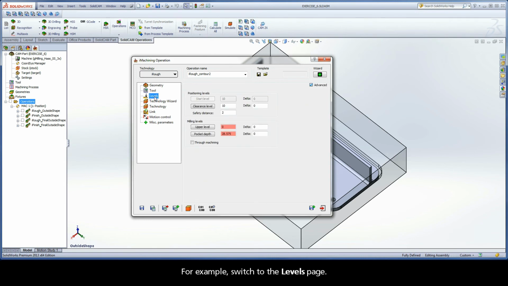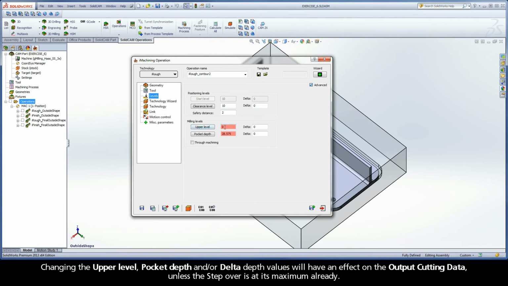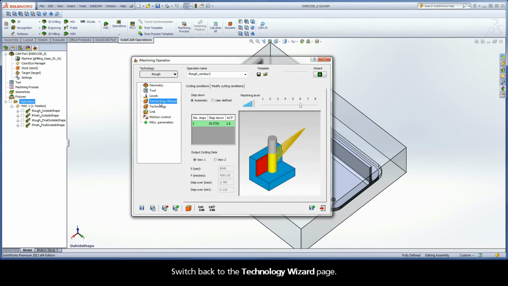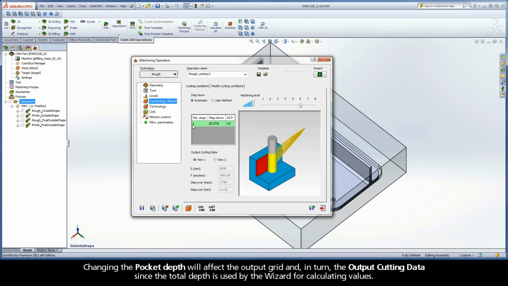For example, switch to the Levels page. Changing the upper level, pocket depth, and/or delta depth values will have an effect on the output cutting data unless the step over is at its maximum already. Switch back to the Technology Wizard page. Changing the pocket depth will affect the output grid, and in turn the output cutting data, since the total depth is used by the wizard for calculating values.